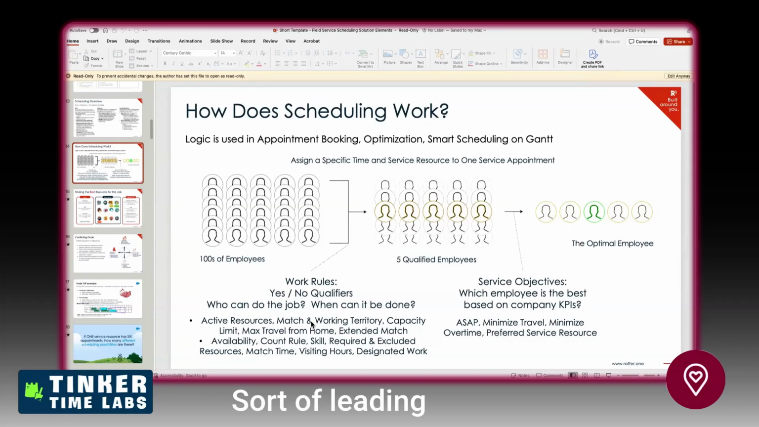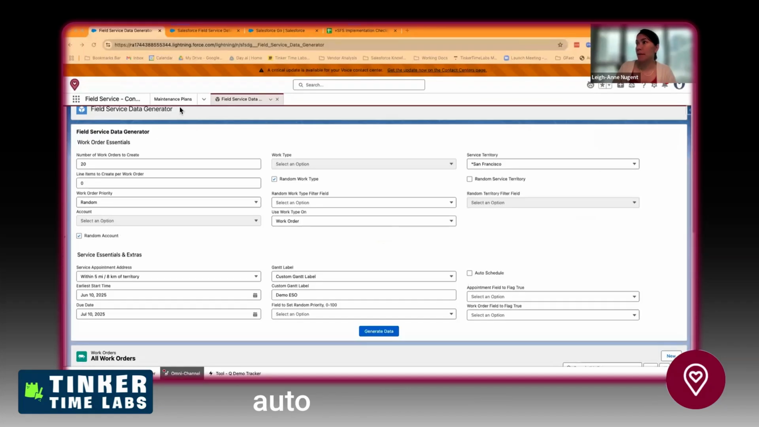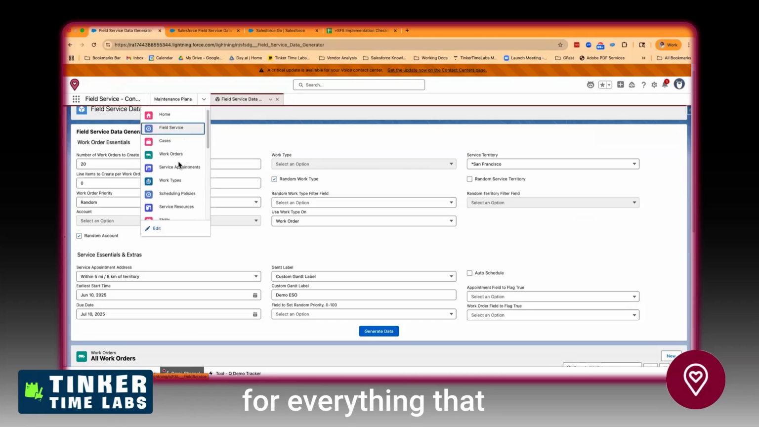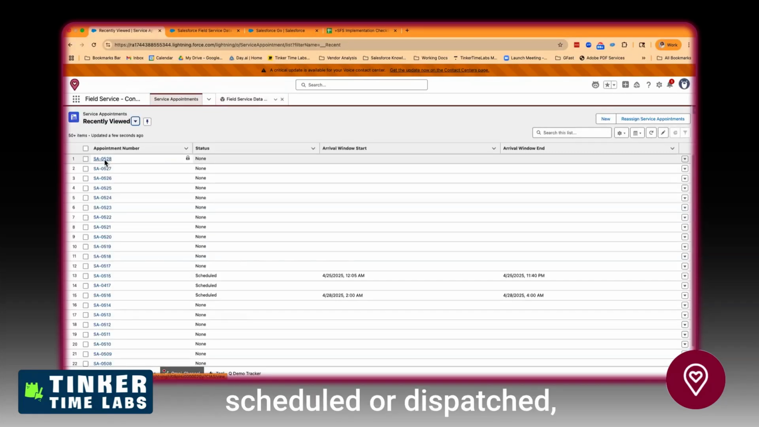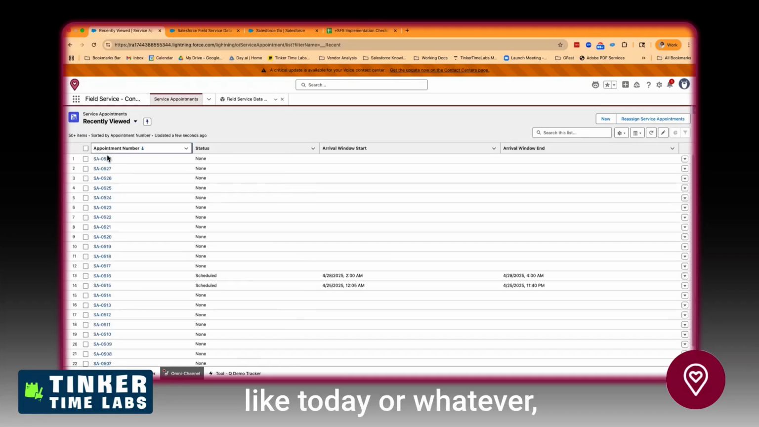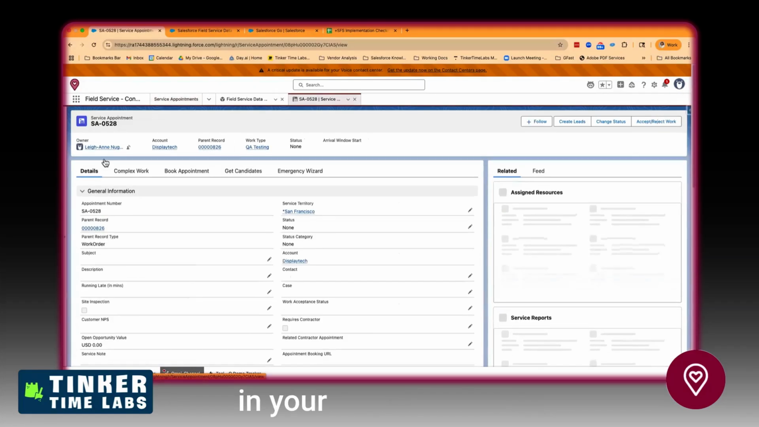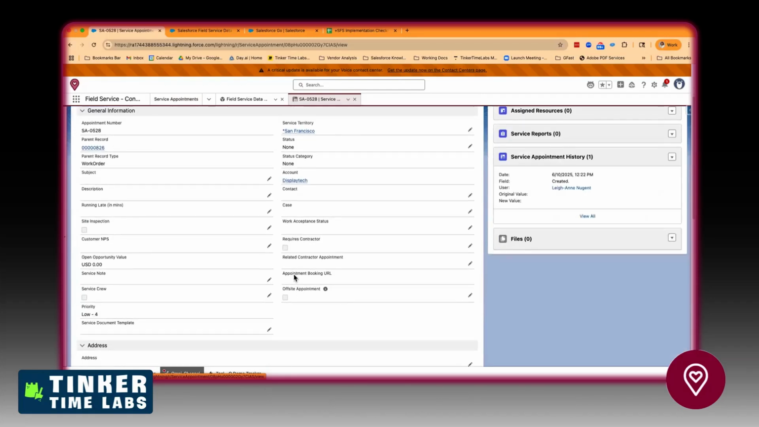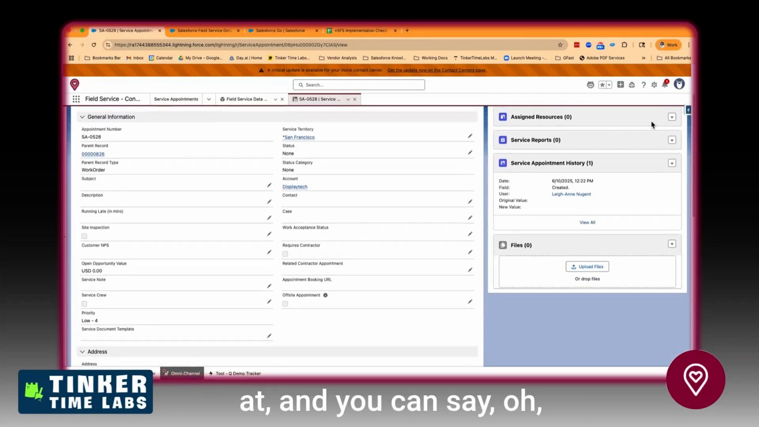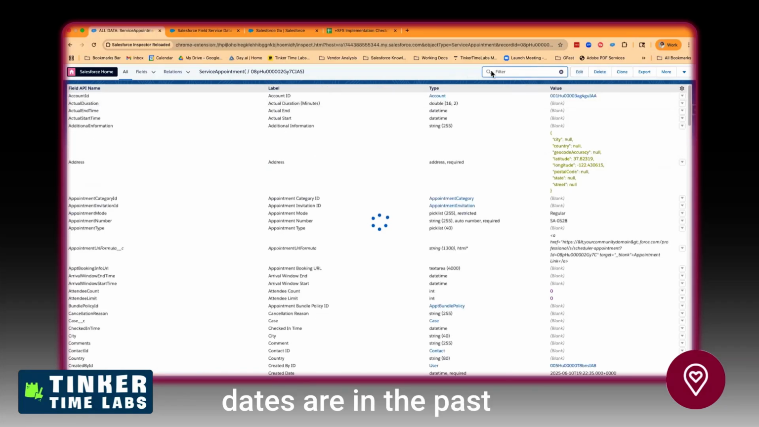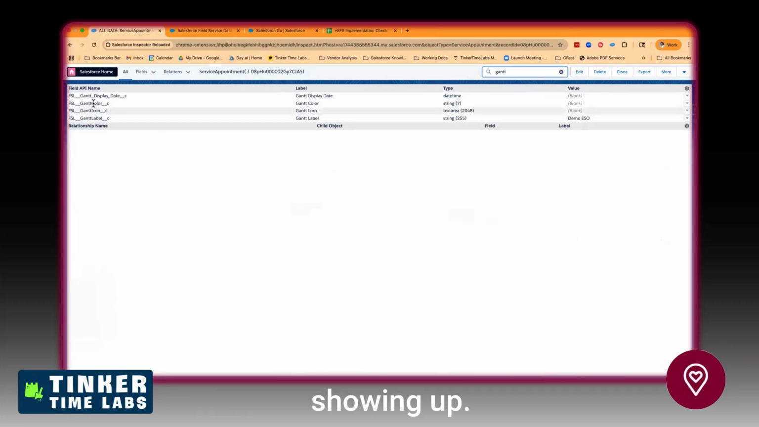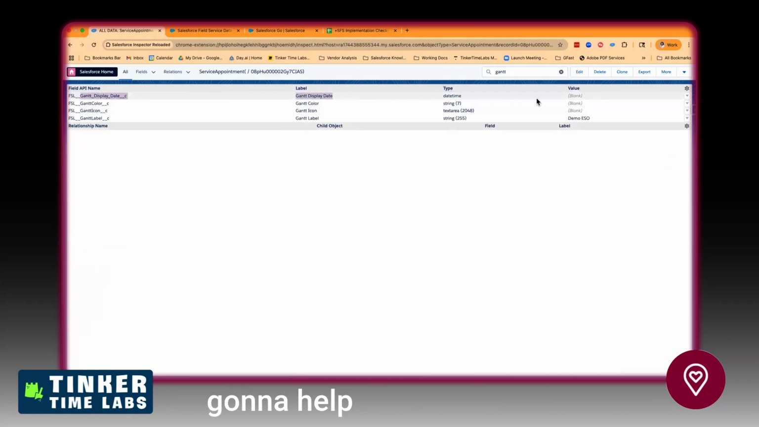Yeah, the sort of leading indicator that could help with something like that is that free date field they give you on the SA, right? With the Gantt display date. If you implement an automation that updates that every day for everything that never made it to scheduled or dispatched, and you update it to be today or whatever, they'll keep showing up in your Gantt list views, whatever day you're looking at. Because for you, all those dates are in the past now, right? So they stop showing up on the Gantt. The Gantt's not going to help you get at them.